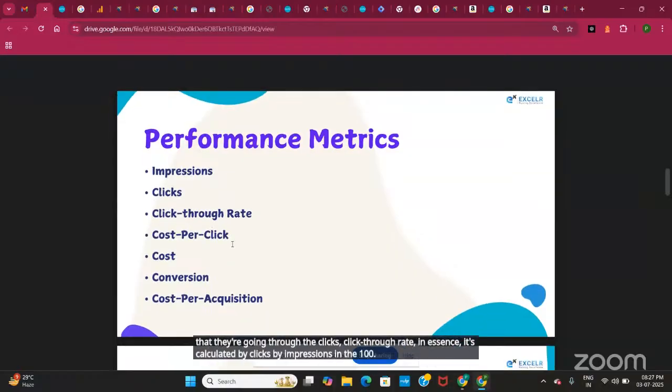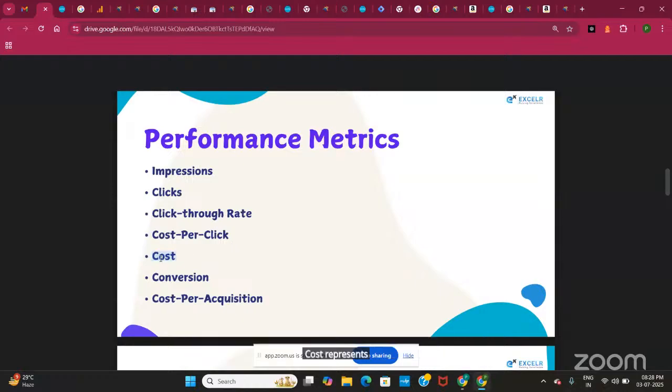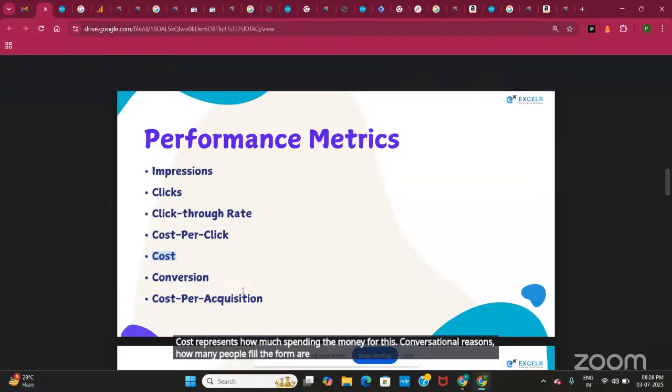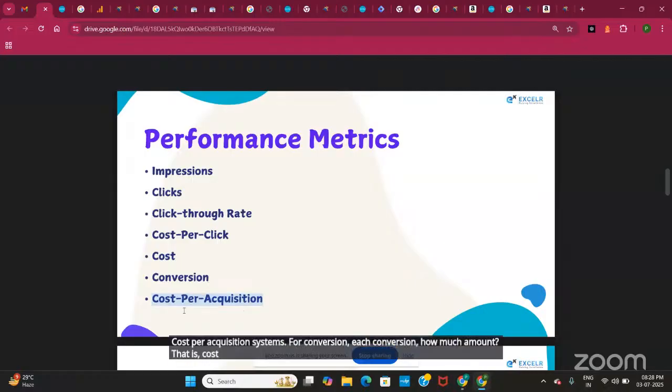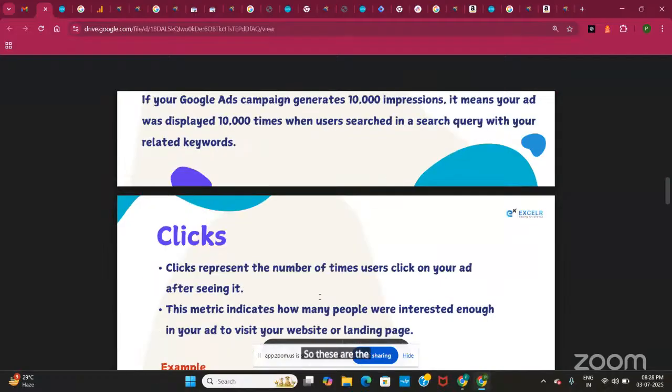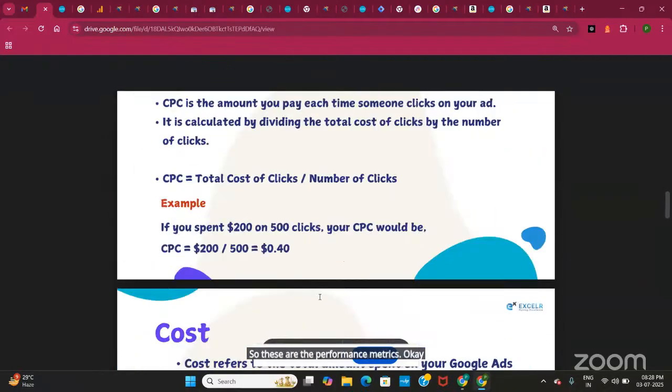Cost per click is how much it costs per click. Cost means how much money is being spent. Conversion means how many people fill the form and result in a sale. Cost per acquisition means how much amount is spent for each conversion. So these are the performance metrics. Okay, so like that, we can discuss many data here.